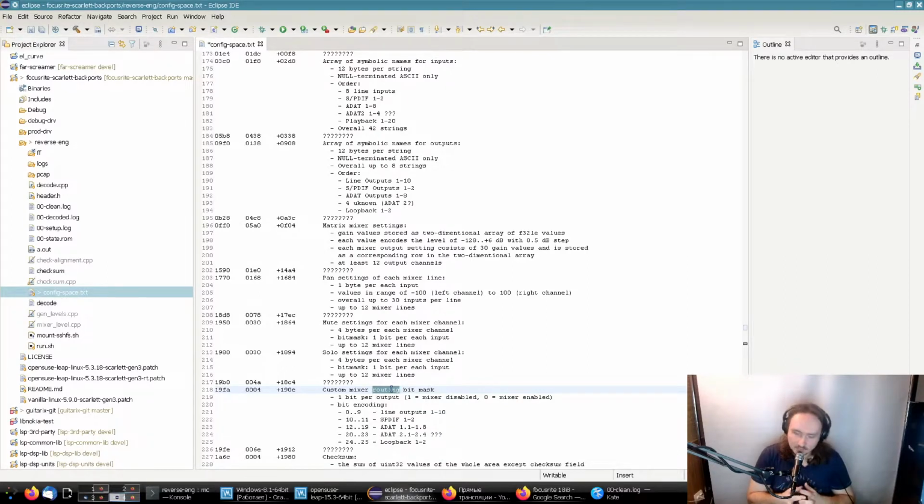And after that, we need to ensure that this bit is set to 0, and then we can interpret the connection as the connection of the hardware input or playback to the output port. Otherwise, we need to handle this connection as a mixer connection, as the connection of the output of some mixer to the physical output.